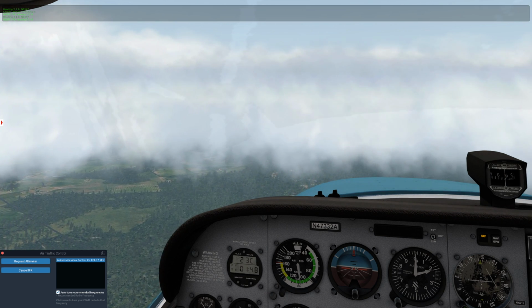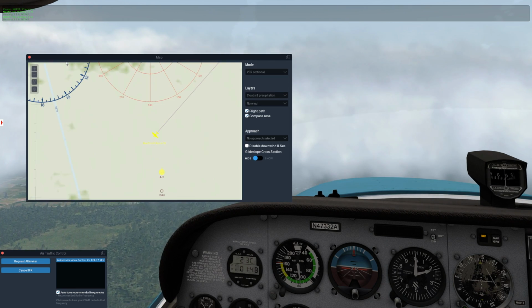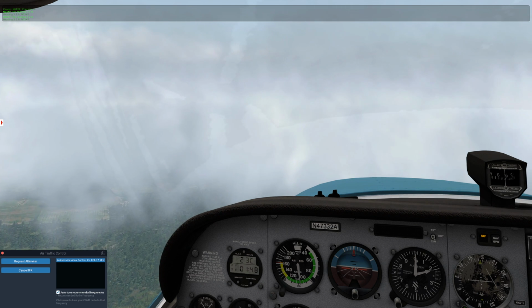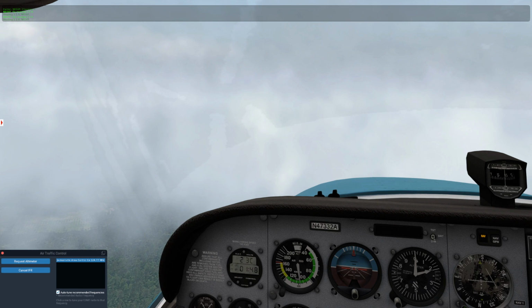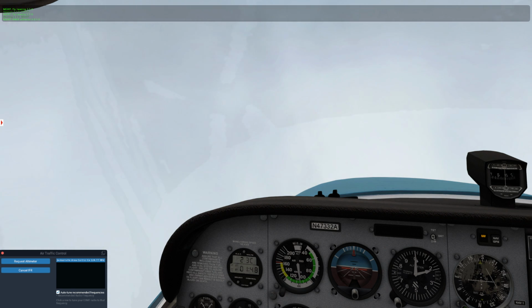November 02 X-ray, Papa, fly heading 120. Heading 120, November 02 X-ray, Papa. November 02 X-ray Papa, Kilo Mike Golf Romeo altimeter 3010. Kilo, Mike, Golf, Romeo, altimeter 3010, November 02 X-ray, Papa.